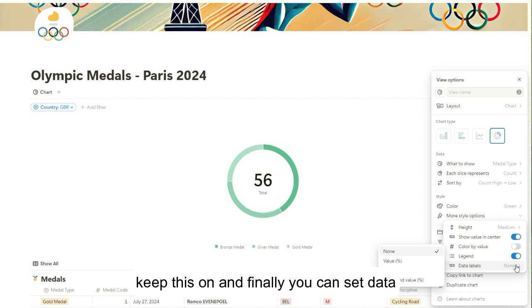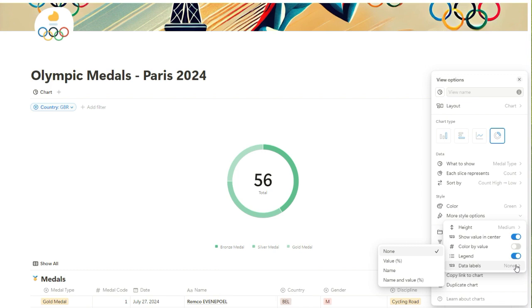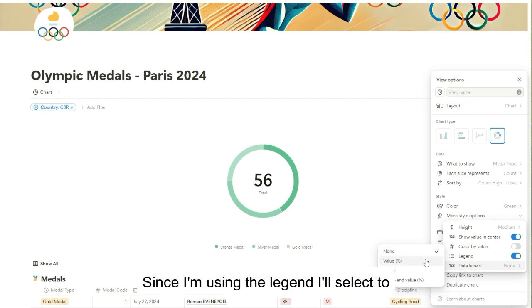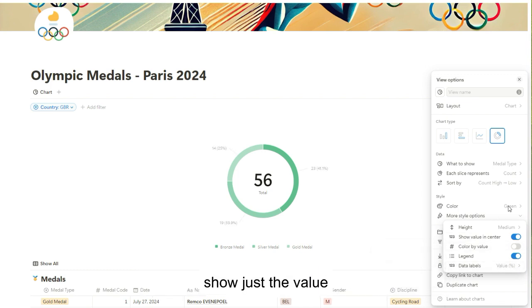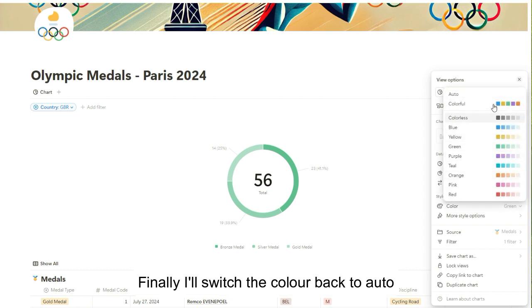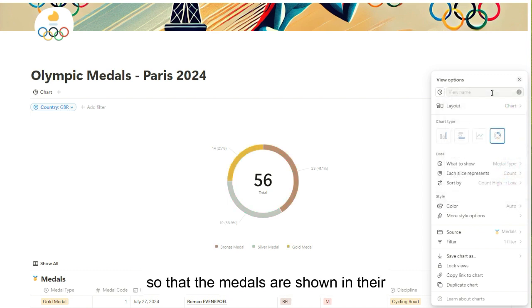And finally, you can set data labels. You can choose to show the value, name, or both. Since I'm using the legend, I'll select to show just the value. Finally, I'll switch the colour back to auto so that the medals are shown in their correct colours.